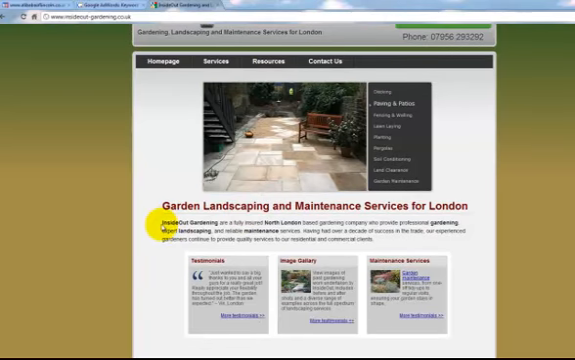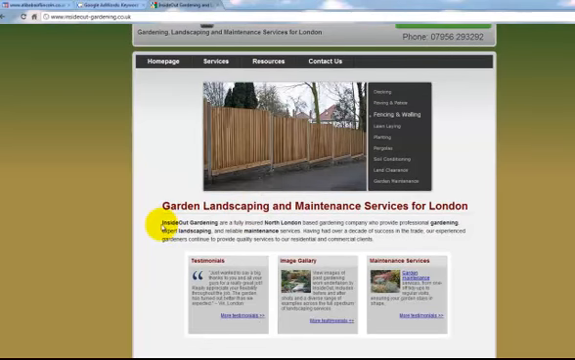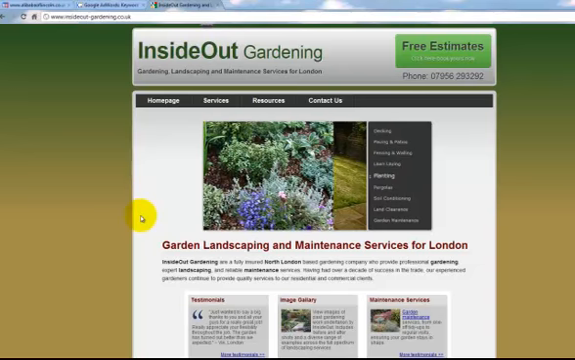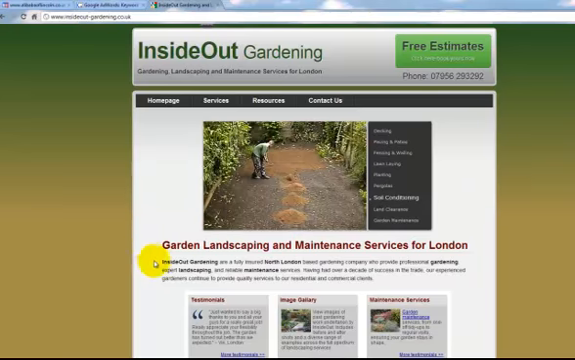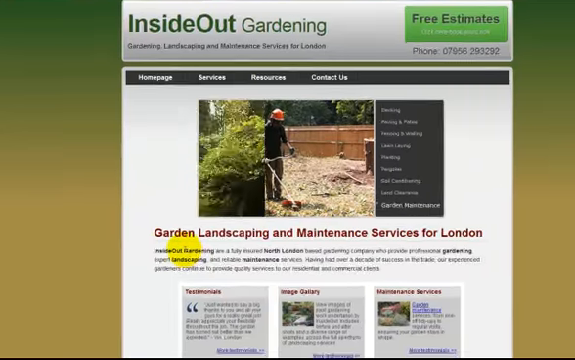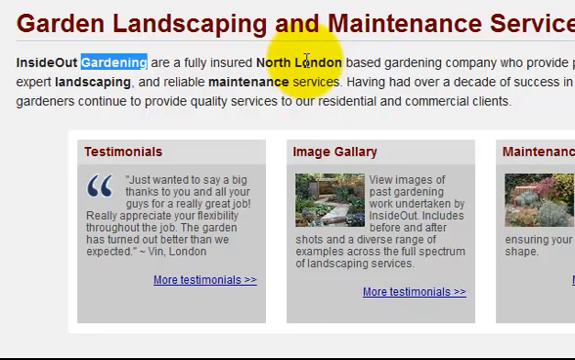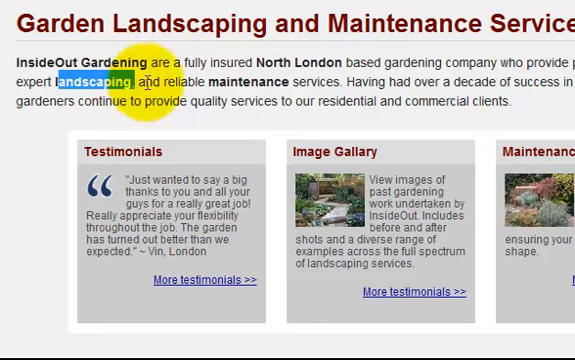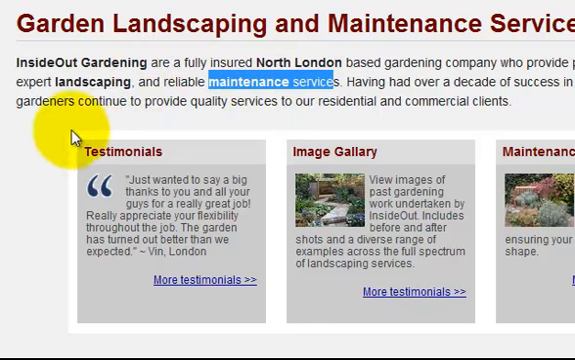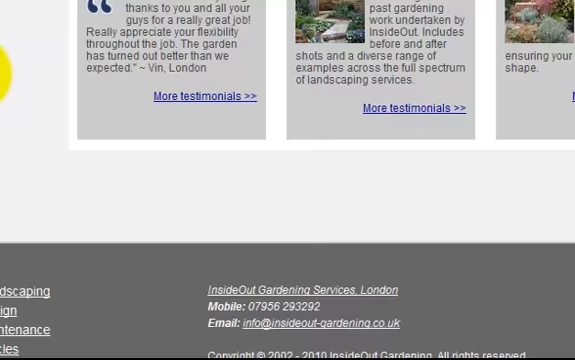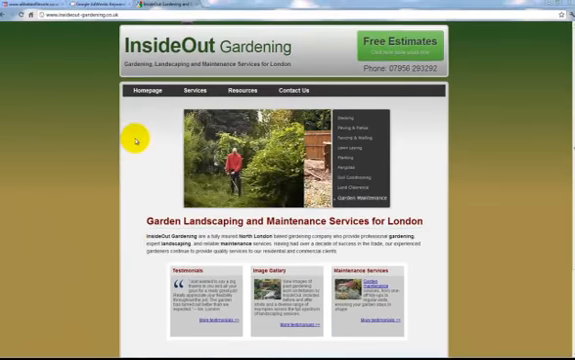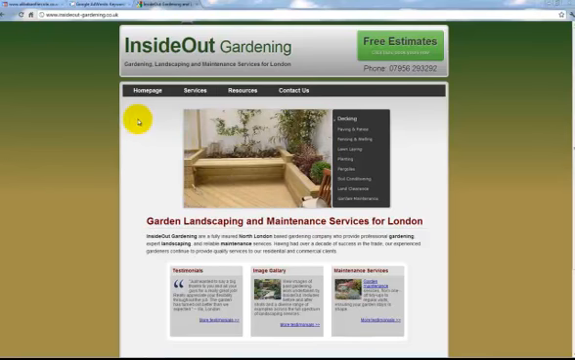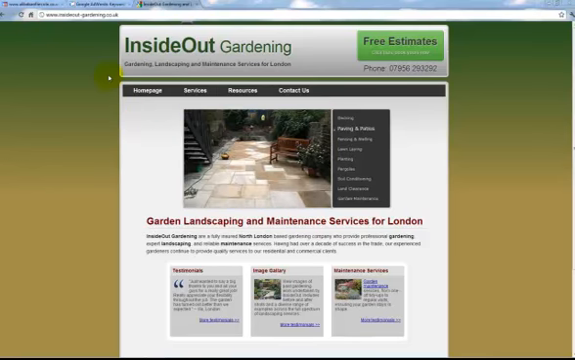Then also when we start to look at the text on here, and there's not much text on here, there's hardly any information on this at all. And that's what's pretty impressive, because it's #1 on Google. When you look at it, you've got Inside Out, you've got gardening again, so that's now 3 times, and you've got London, which is again 3 times. You've got landscaping, which is 3 times. You've got maintenance services, which is 3 times. Now, that should give you some idea with regards to keywords and keyword phrases that should be appearing on your page 3 times.